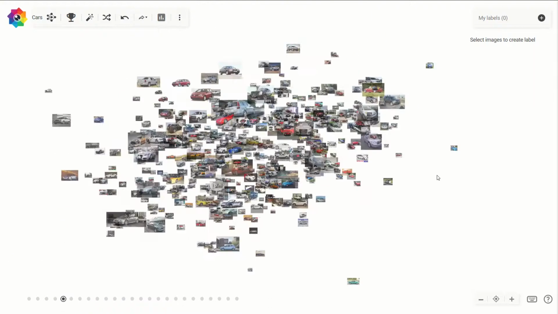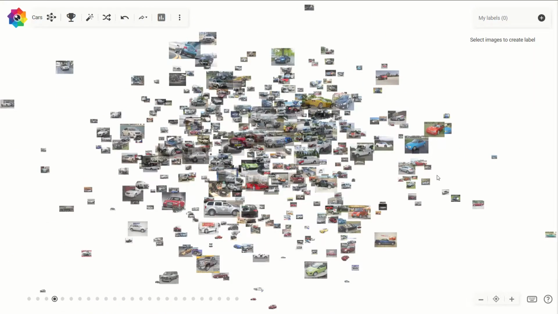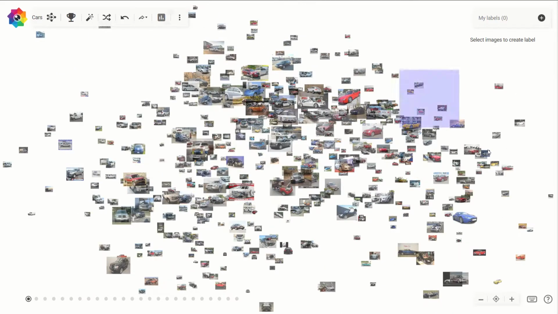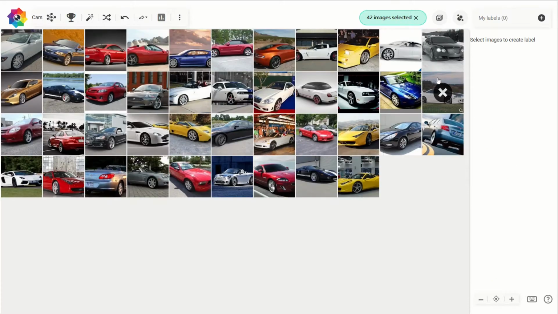Labeling is really easy on Platform. You can create a label for a group of images or assign them to an existing label. To select images, just hold down the left mouse button and drag across them. You can then open the gallery to view your selection. The button next to the gallery lets you ask Platform to find images similar to your selection.